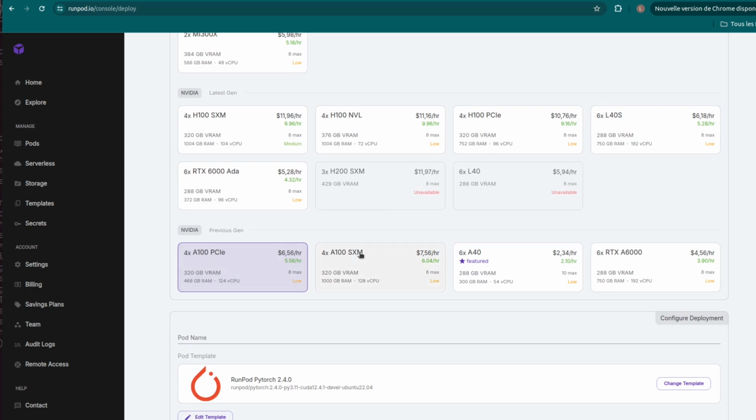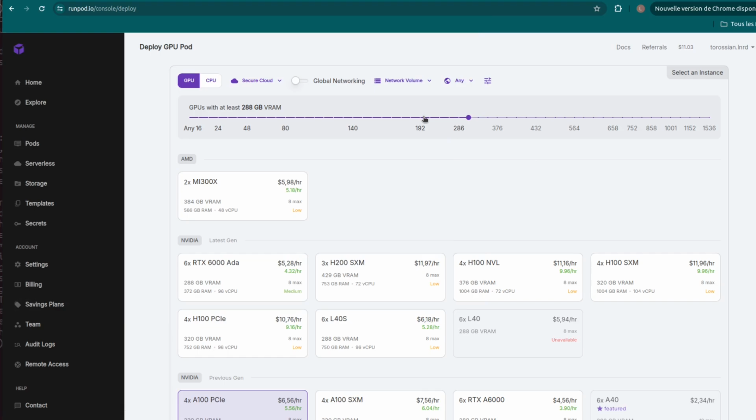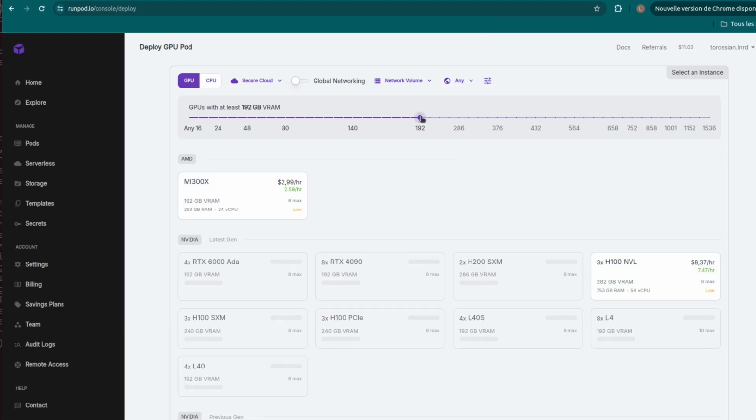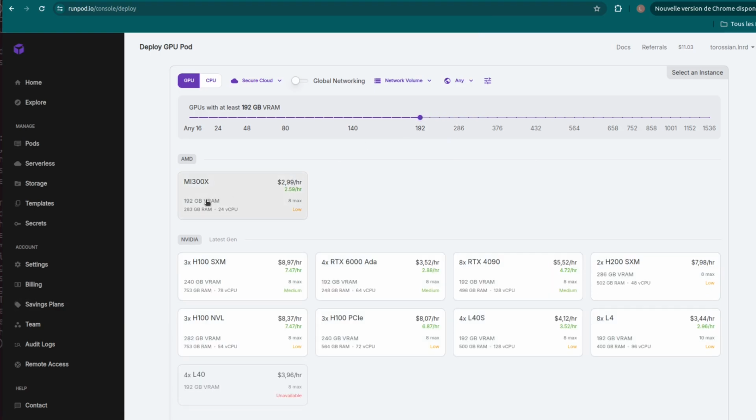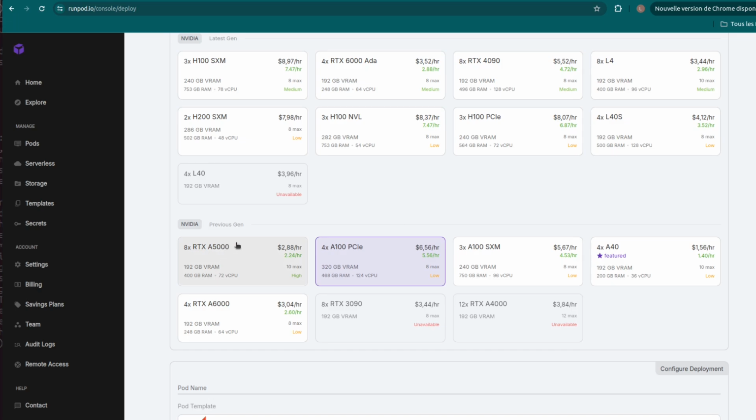For example, renting 4 A100 GPUs costs between $6 and $8 per hour, much lower than AWS, where A100 costs over $32 per hour. The savings are massive. For 192 GB VRAM, AWS was around $16 per hour, whereas Runpod offers much cheaper options. The MI300X costs $3 per hour, RTX A5000 also $3 per hour, and 4 A40 GPUs cost just $1.56 per hour.